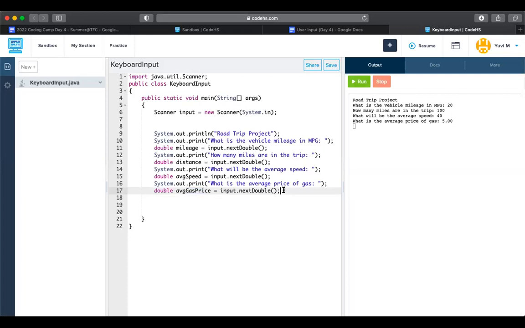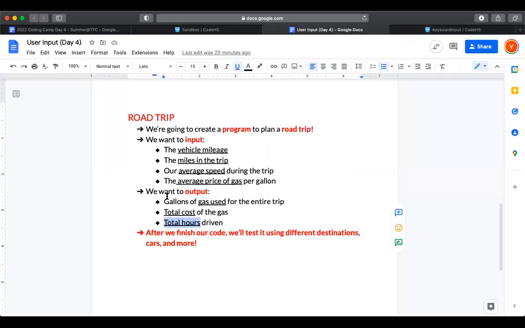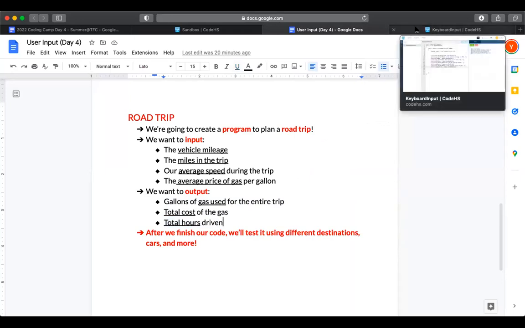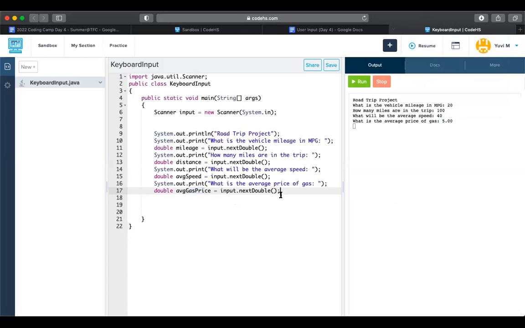So what should we do now, Devansh? Well, now, like you said, we're going to have to output some of these values and calculate the three outputs that we want to create. Those three outputs are gallons of gas used for the entire trip, total cost of gas, and total hours driven. So let's start that. Let's put in a print line, an empty statement again, right here to separate the two sections of our code.